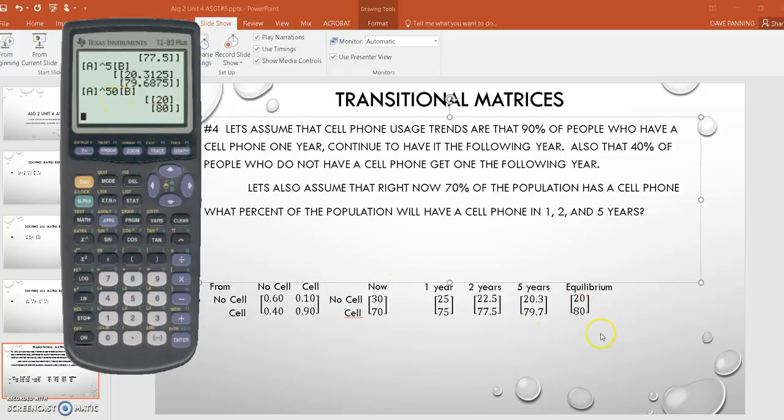But that's how we would reach the equilibrium point, and we can predict trends in things like cell phone usage and other things that you'll see in your homework when we start our homework assignment. And that's one example of a transitional matrix. We'll talk more about it tomorrow in class.